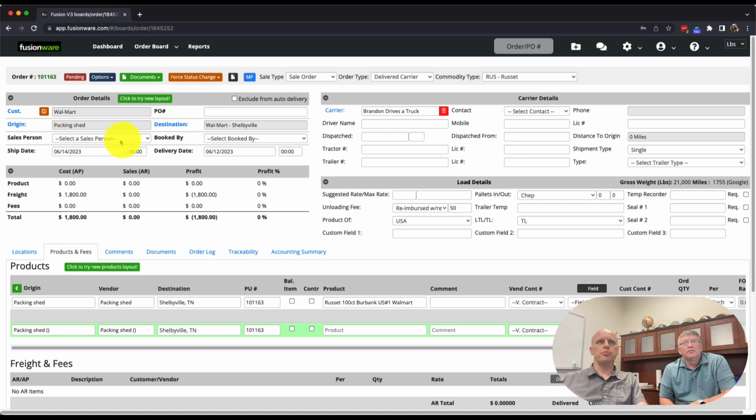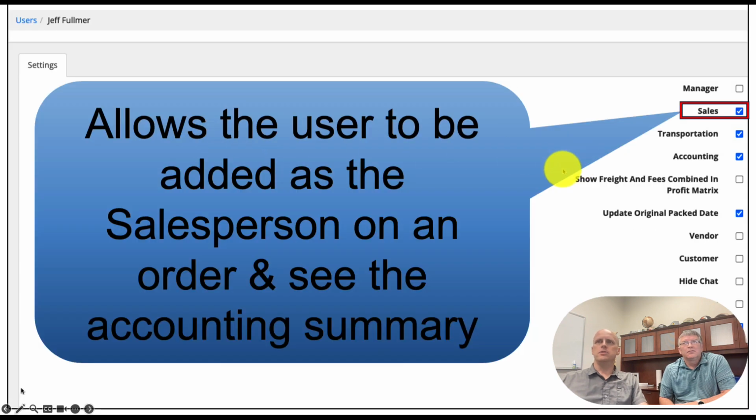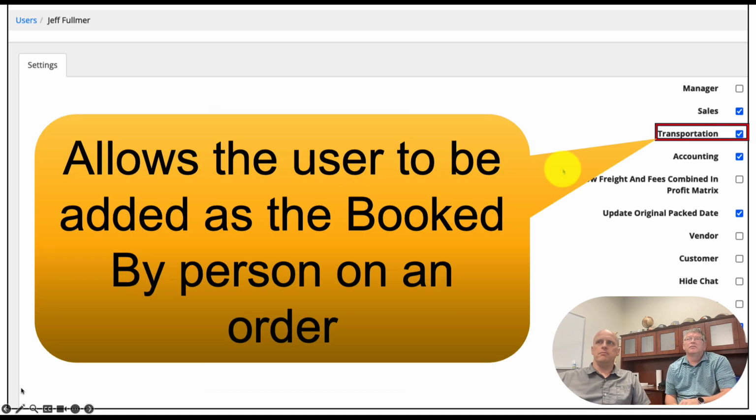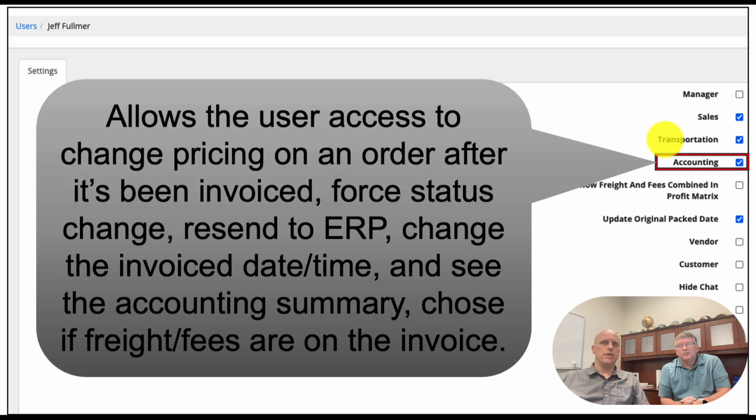So we have the salesperson, and if you're check marked, all of the users in your system that are marked as a salesperson are going to show up. And so it'll be the same thing on this next slide when we start talking about the booked by person. So as we go into the transportation, that allows them to show up as the booked by person on an order. And so that's it. There's not all this logic surrounding those two items. It's not super complicated.